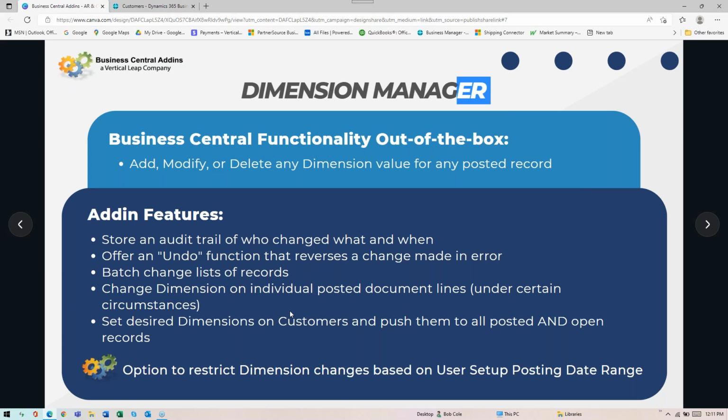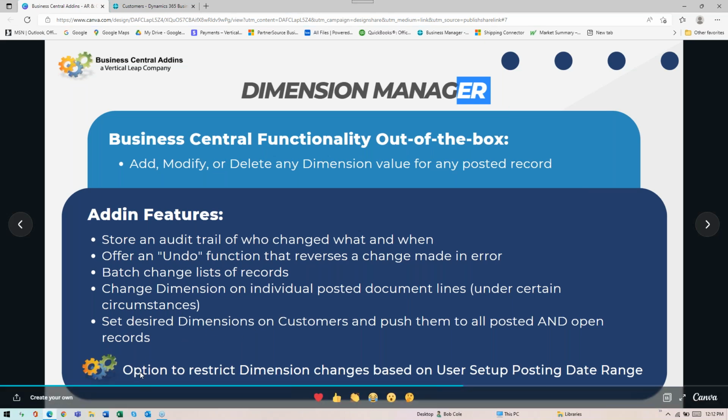Anything that gets created new will automatically have the new dimension set assigned to it. So this is a convenience when people change their minds or they decide that there's additional dimensions that they want this customer to have. This last one is a really, really important one, particularly for customers who post their financials. Almost always, financial reporting is based on dimensions.